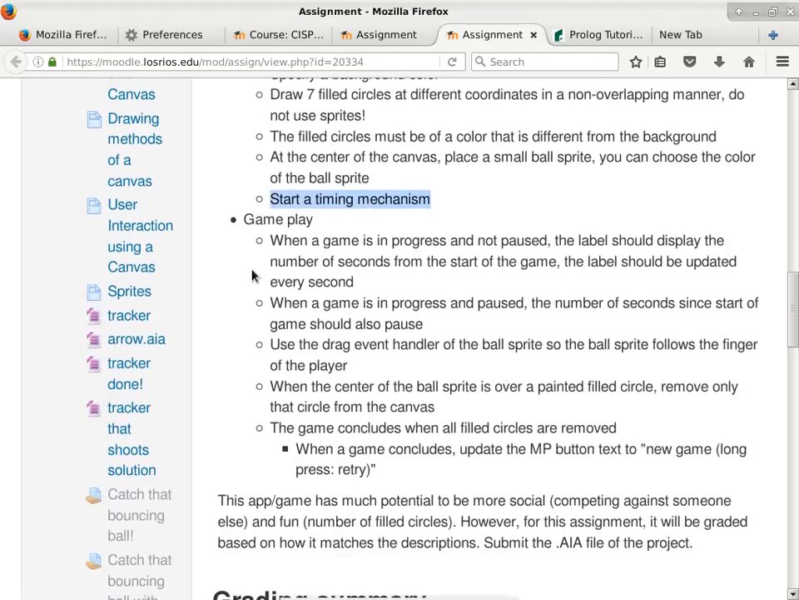The gameplay is like this. When the game is in progress and is not paused, the label should display the number of seconds from the start of the game, and it should be updated every second. All you have to do is, you can just use a number if you don't want to say this number of seconds has passed. So you can just display 1, 2, 3, 4.